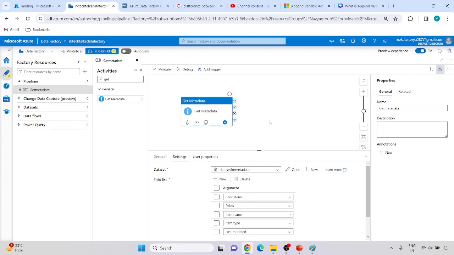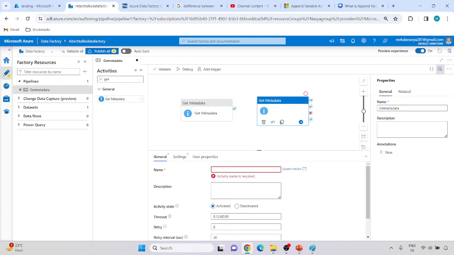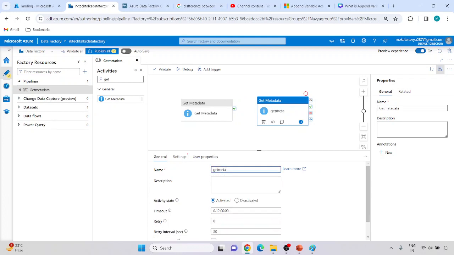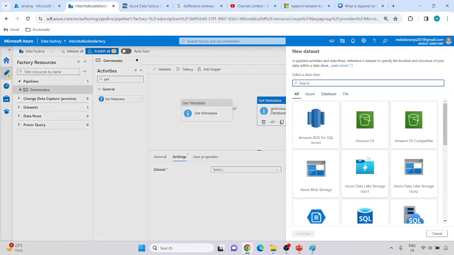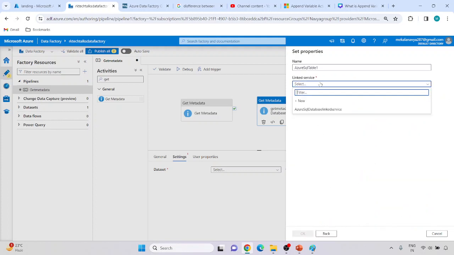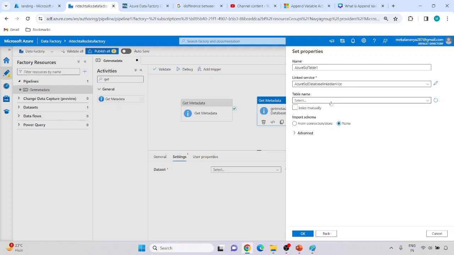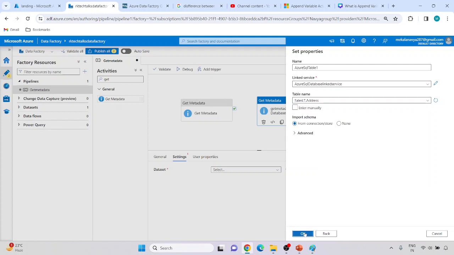Let's check the same for a database. Let's add another Get Metadata, Get Metadata for database. Let's change this name. Okay, let's keep it like that. Go to the settings, and we need to select the dataset for the Azure SQL database. We can get tables from there, and I already have the linked service. I need to select one table, so I am going to select this address table, and then click OK.